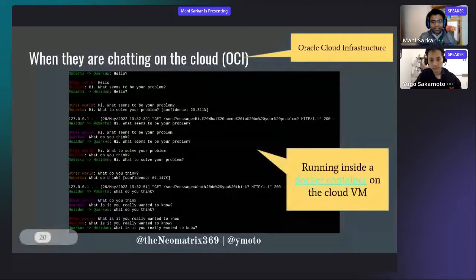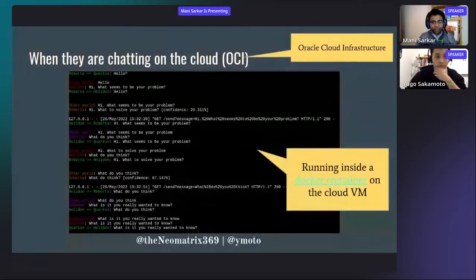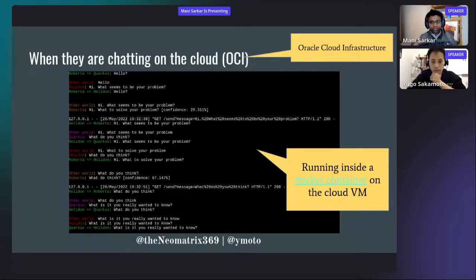You could see this is the application that we ran, and it ran on this Oracle Cloud Infrastructure instance, but you can make it run on any cloud infrastructure of your choice. All you have to do is take the Terraform configuration files and adapt them to the cloud provider you want it to be running on. Everything else remains the same. We were running a Docker container inside a cloud VM running on OCI.